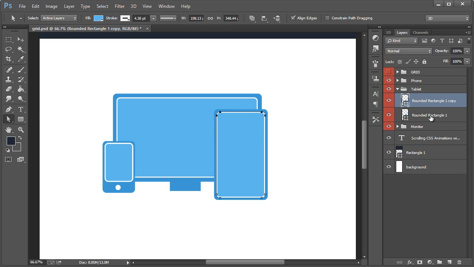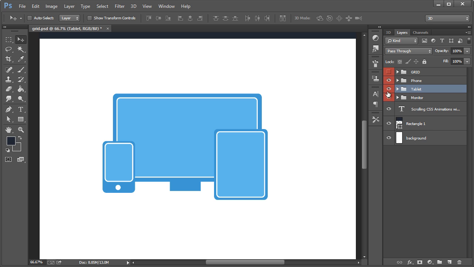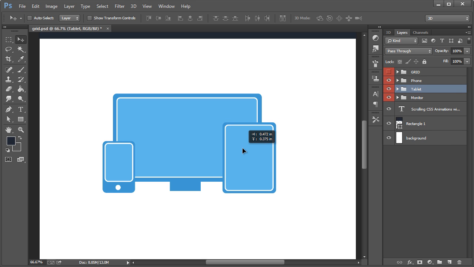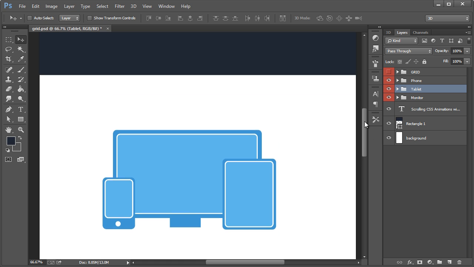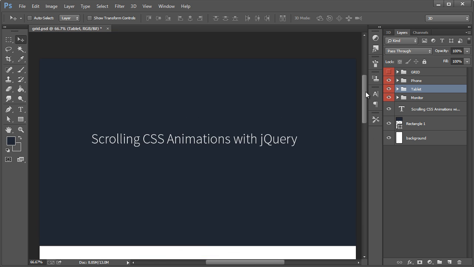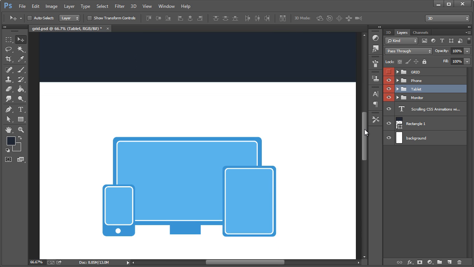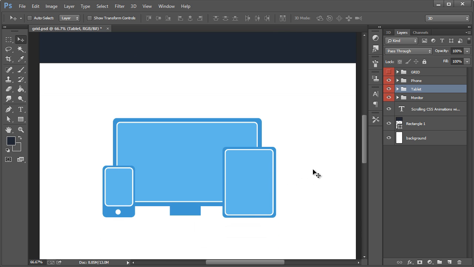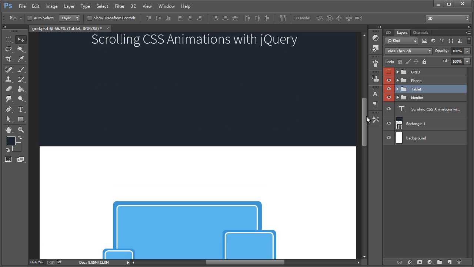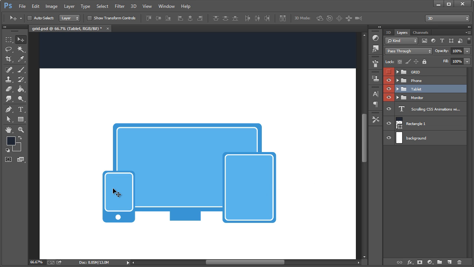So we'll take the direct selection tool on this layer. Maybe right around there. Hold shift and drag that in. Use your arrow keys if you need to align it better. All right, so now we'll take this tablet and maybe position it right around here. All right, so the idea is once we scroll down here, these things are going to be kind of off here to the side, as well as the phone will be off over here. And as we scroll down, they will animate into this position.